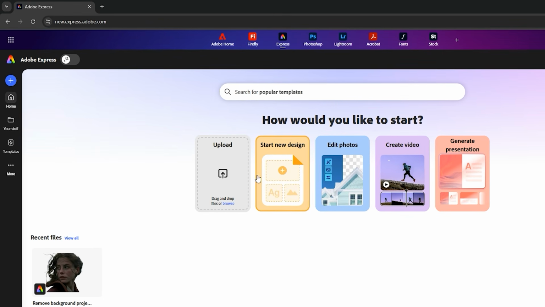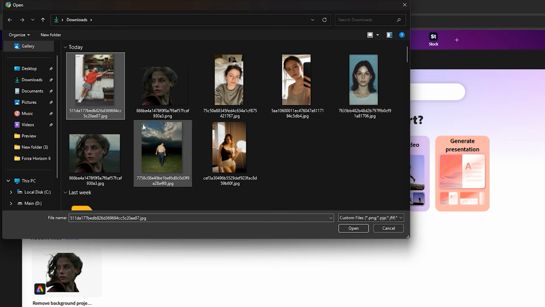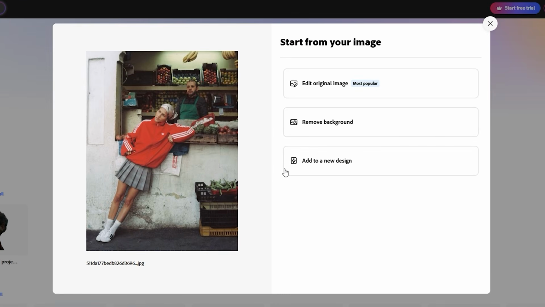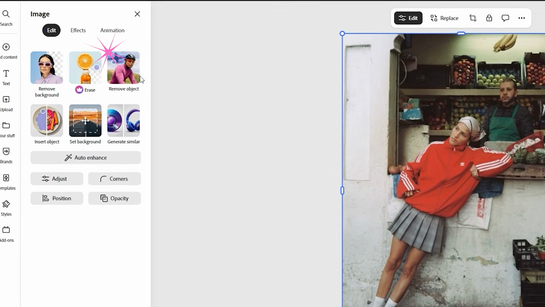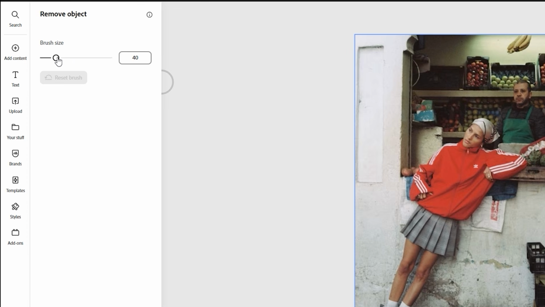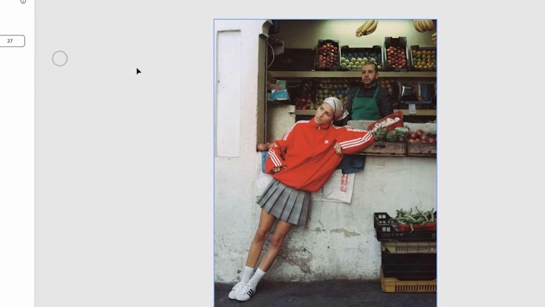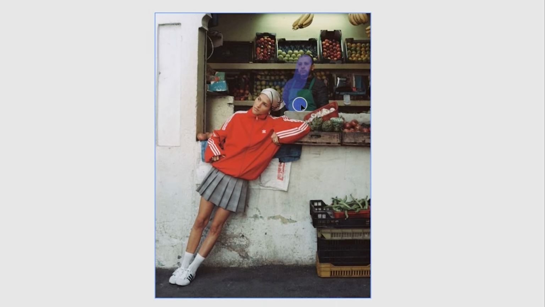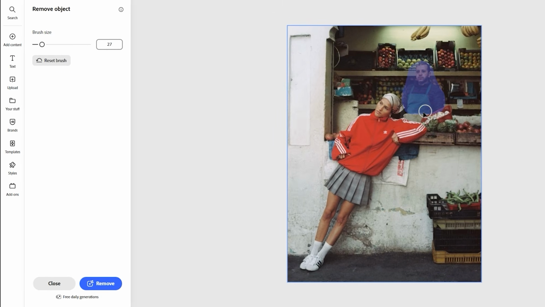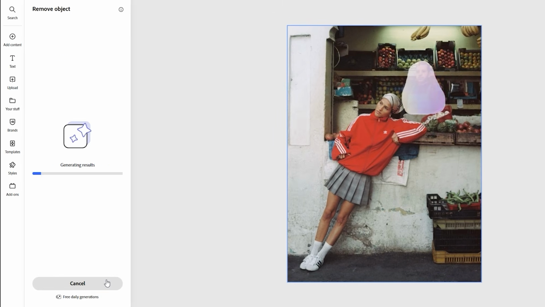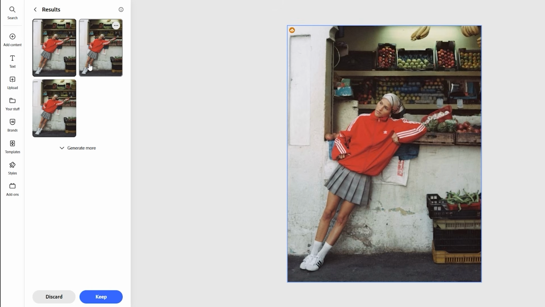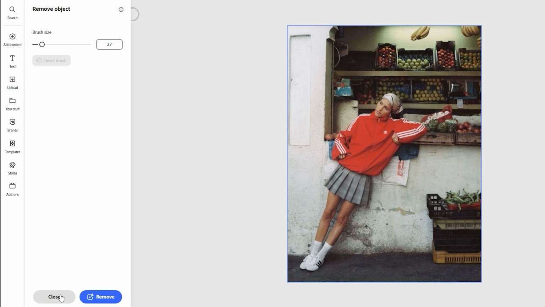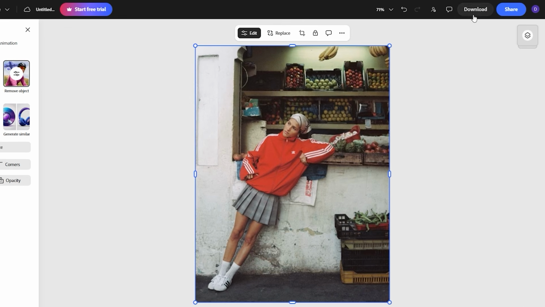First, upload your photo, then select Edit Original Image and choose the Remove Object tool. Adjust the brush size and paint over the object you want to remove. After processing, Adobe Express will generate 3 different results for you to choose from. I like this version the most, so I'll select it, click Keep, then close and download the image.